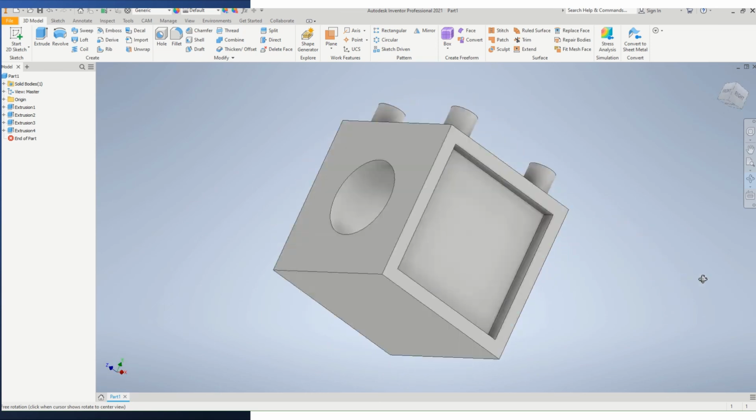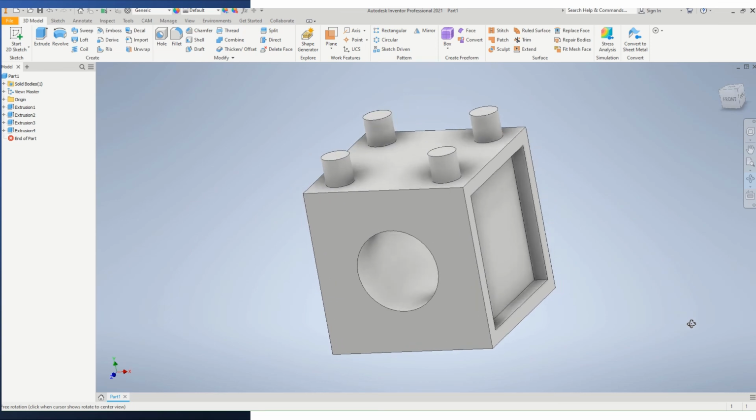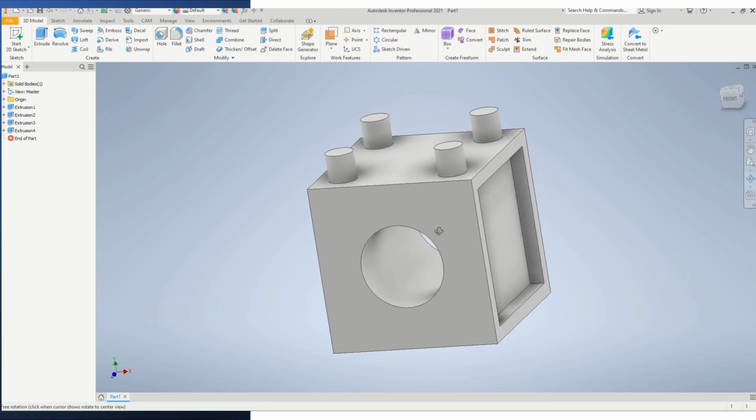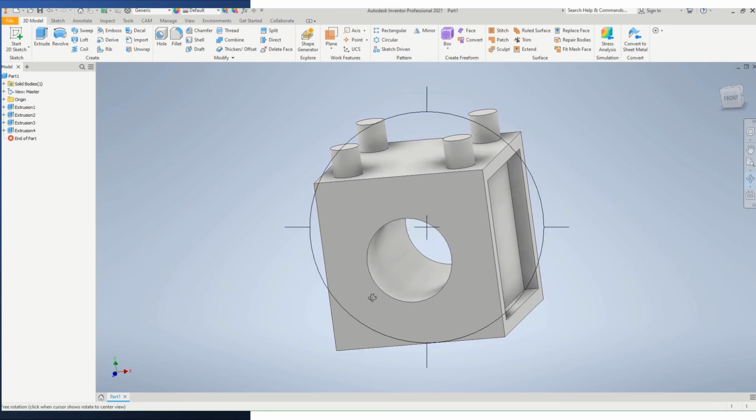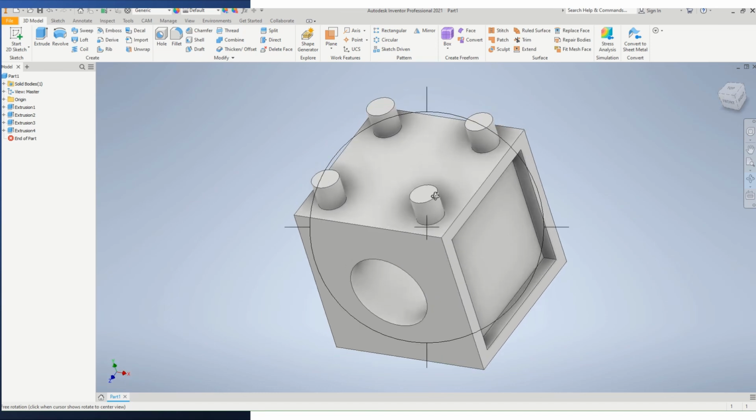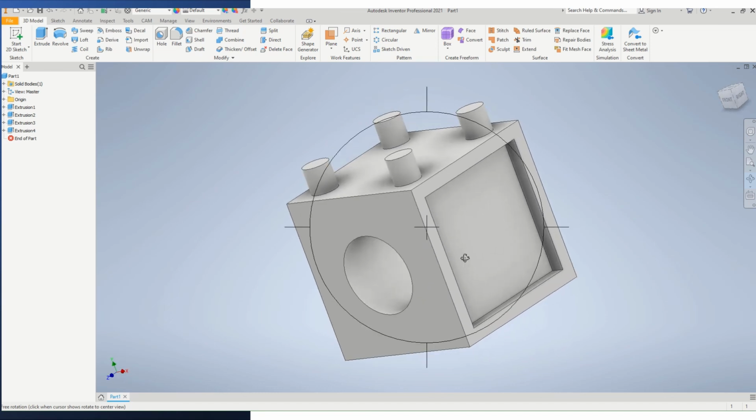So right now what we learned is we learned how to create three-dimensional objects. We learned how to put sketch planes on different surfaces. We learned how to cut all the way through. We learned how to dimension, and we learned how to create basic inlays.